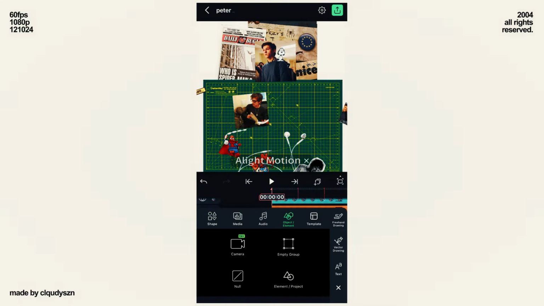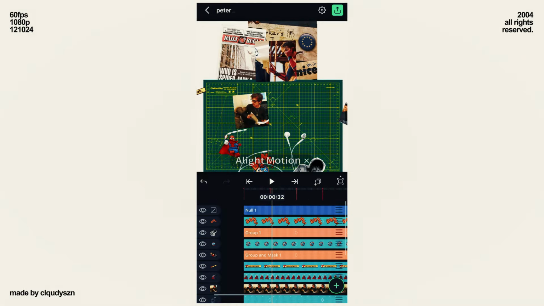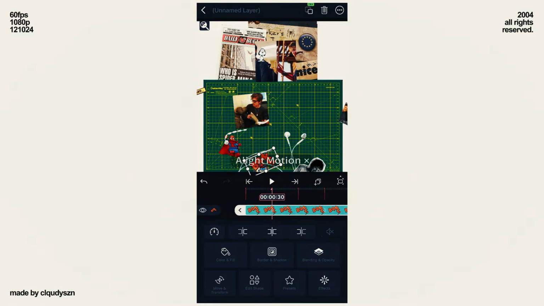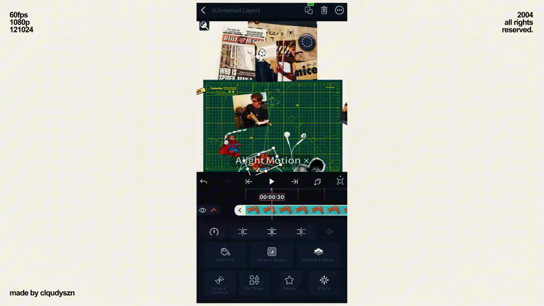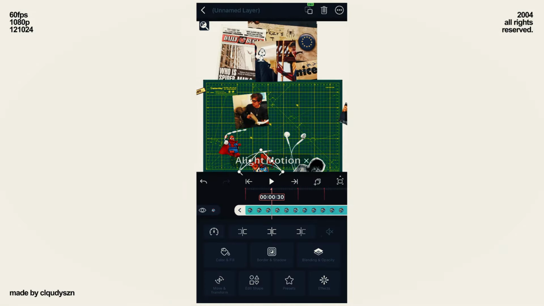Now add a node layer at the start of the entire project. Click on the layer. Click on this button next to the rubbish bin and click Node 1. Copy the same process for all of the layers.